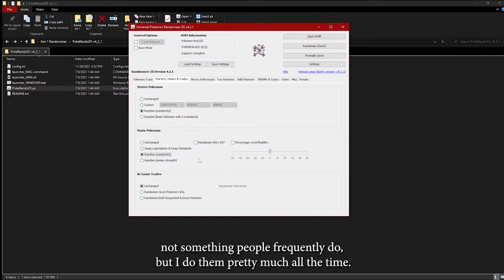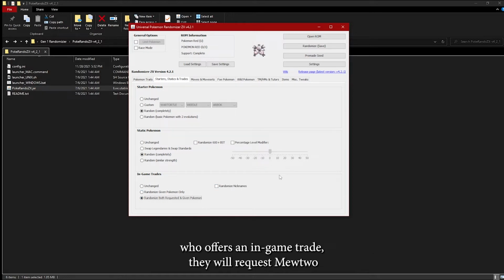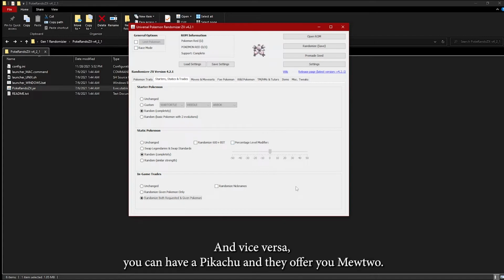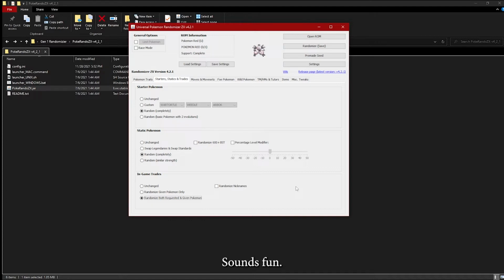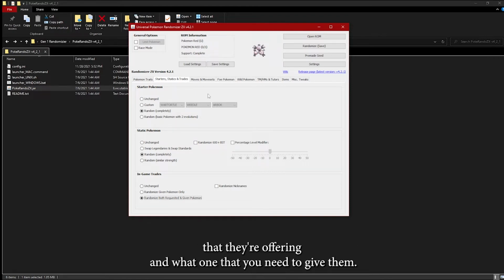In-game trades are not something people frequently do, but I do them pretty much all the time. Randomize both requested and given Pokemon means that when you go up to a trainer who offers an in-game trade, they will request Mewtwo for Pikachu. And vice versa. You could have a Pikachu and they offer you Mewtwo. Sounds fun. I believe this randomizer does change the text, at least in the early games, so it should tell you what Pokemon they're offering and what one you need to give them.